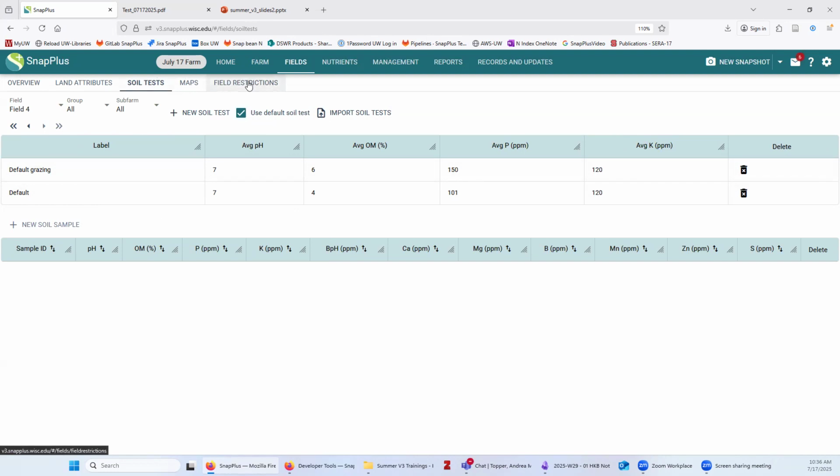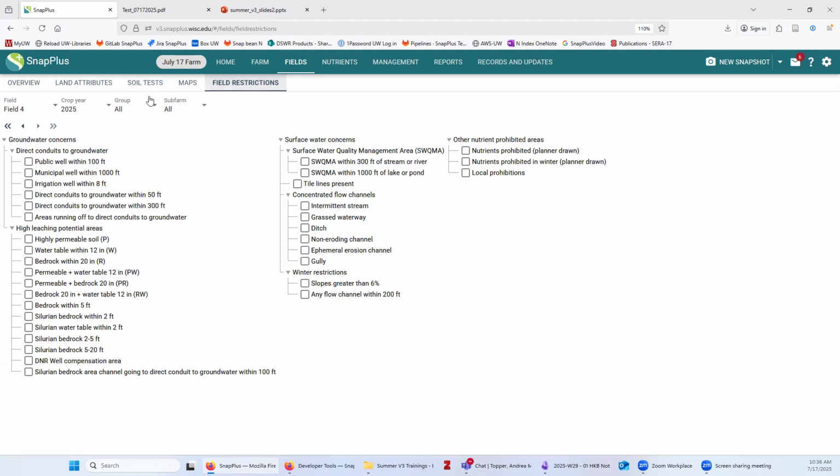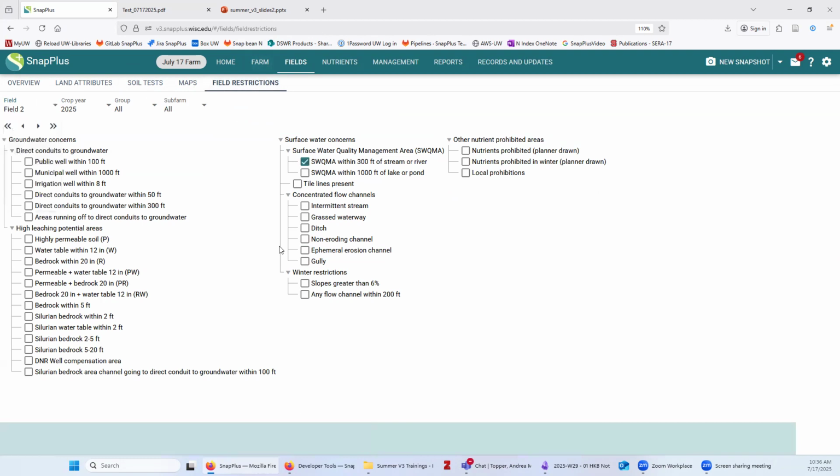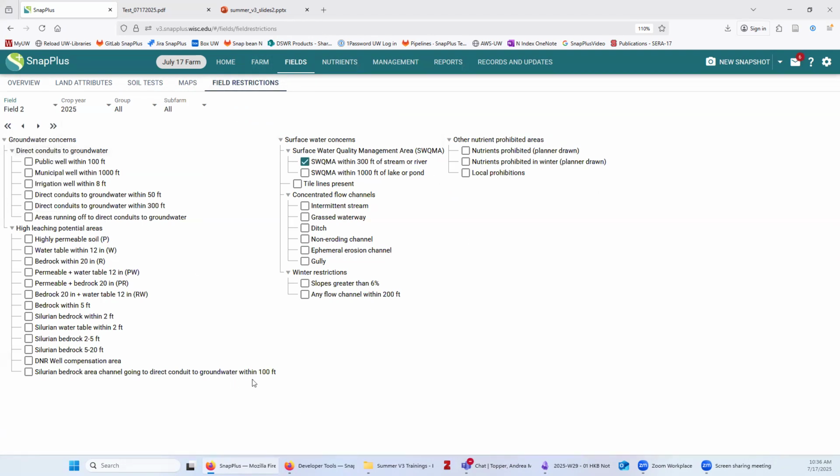The last tab that I want to show here is the Field Restrictions tab. And Field Restrictions is a different way to see, other than maps, what type of restrictions might be present on a given field. So I can select my field in the upper left-hand corner and see, for example, that field 2 has a SWCMA within 300 feet of a stream or river.